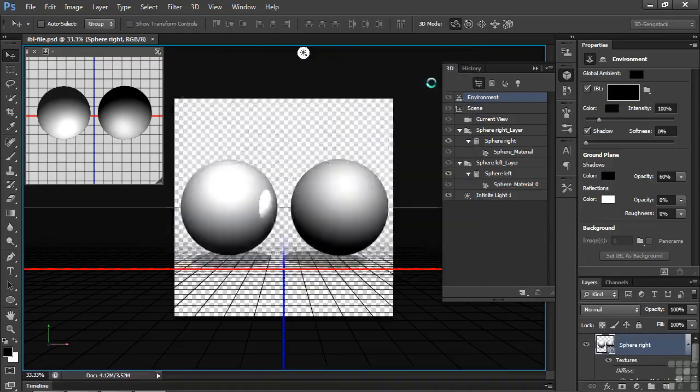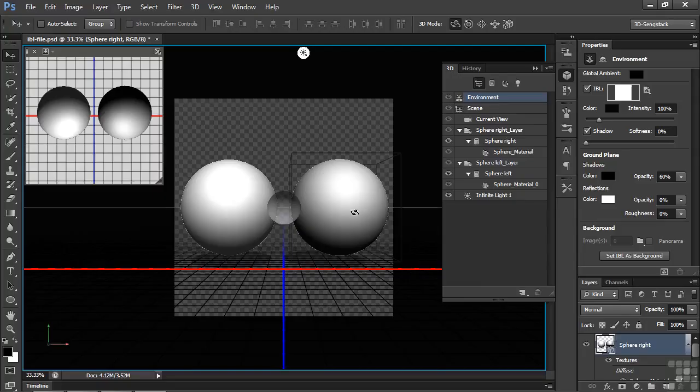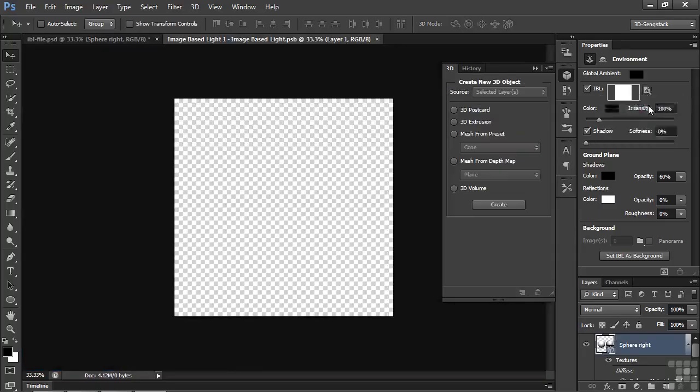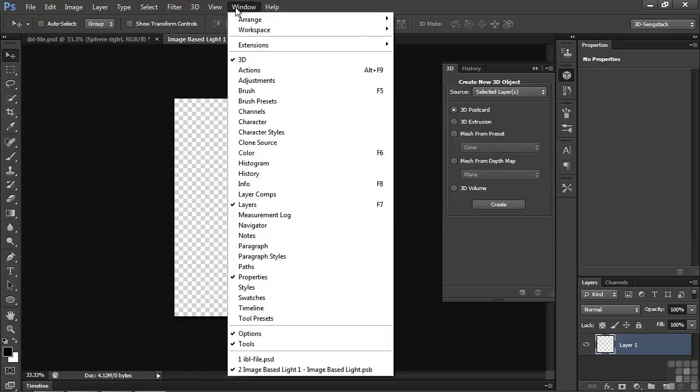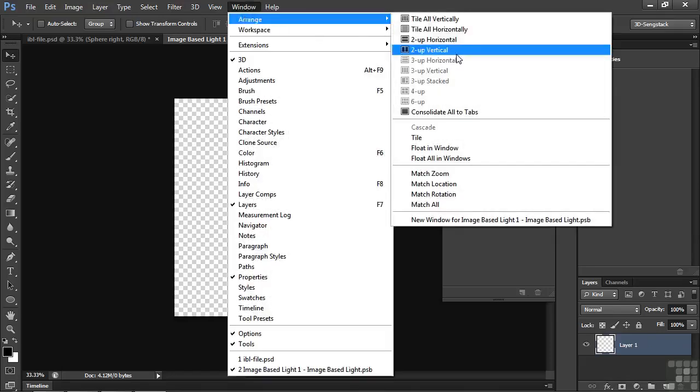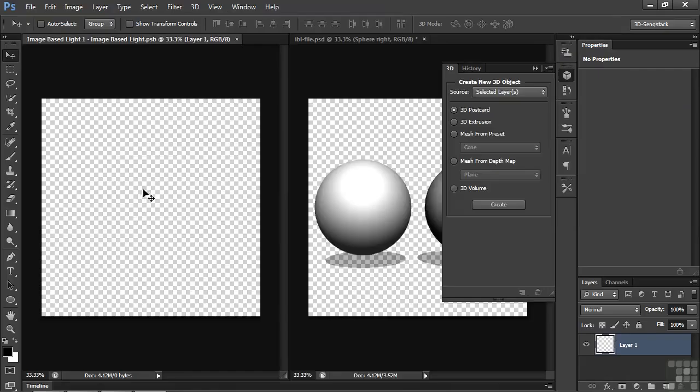Click OK. You notice how things change here. The lighting kind of changes here, and this little ball shows up, and I'll explain that little ball in a little while. Let's go over and edit that one now. Click this. Edit the texture. Let's put them side by side. Go to Window, Arrange, 2 up vertical. Work over here. We'll get the gradient tool. Get that colorful gradient there and add a gradient.